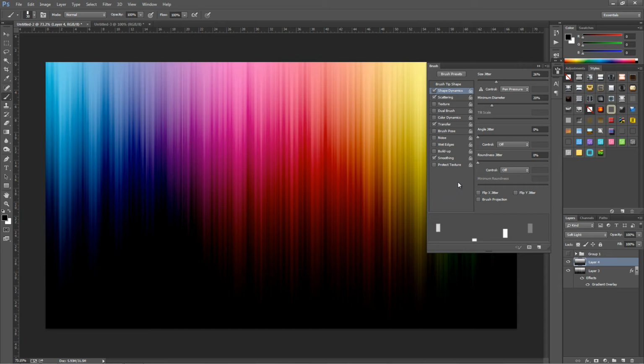So the size jitter in shape dynamics is going to be set to 26. Pen pressure for control, minimum diameter is 20%. Angle jitter is going to be set to 0, control to off, roundness jitter to 0% and control to off. We're going to go down to scattering. From here we can put the scatter to 1000%, control to off, count to 1 and count jitter to 100% and control to off.